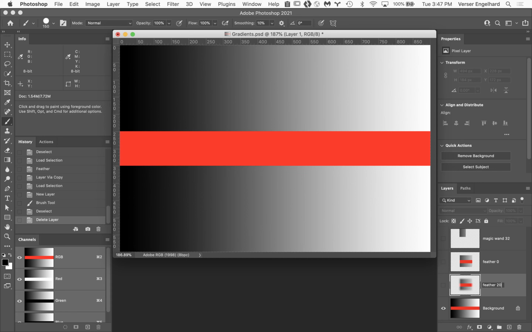So I'm going to go back down to, again, my bottom layer, which is actually the active layer. It's highlighted, it's visible. I'm simply going to hover over my feather 0 thumbnail. I'm not going to click on the eyeball. I'm not going to click on the layer. I'm just hovering over the thumbnail. The trick to doing this is that command click works on thumbnails. It does not work on the layer.